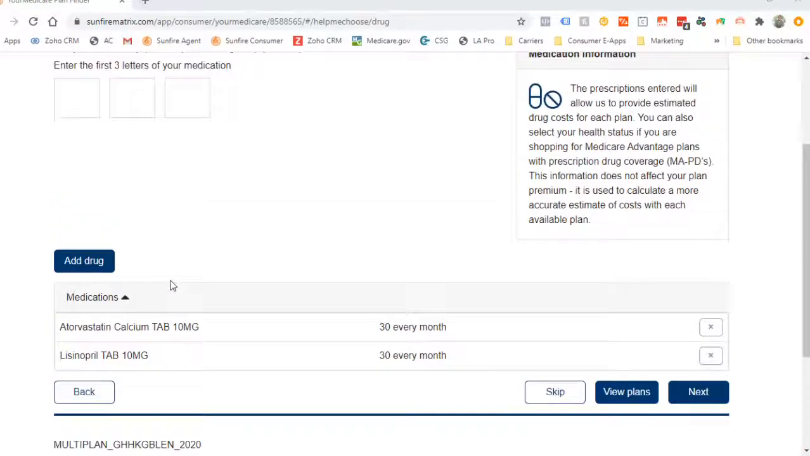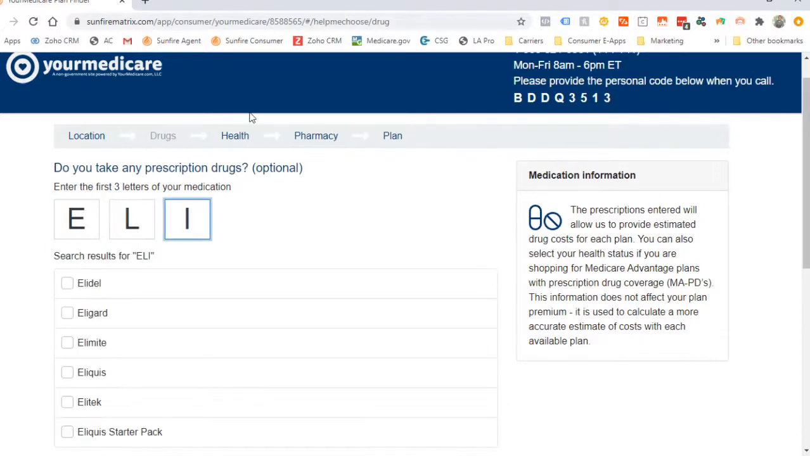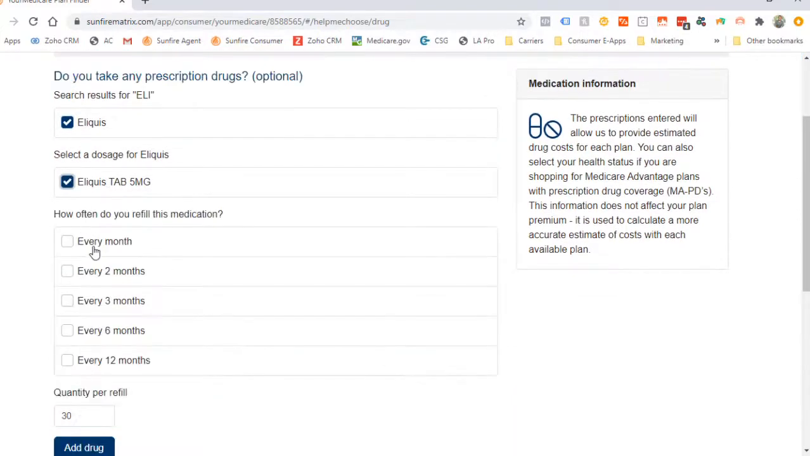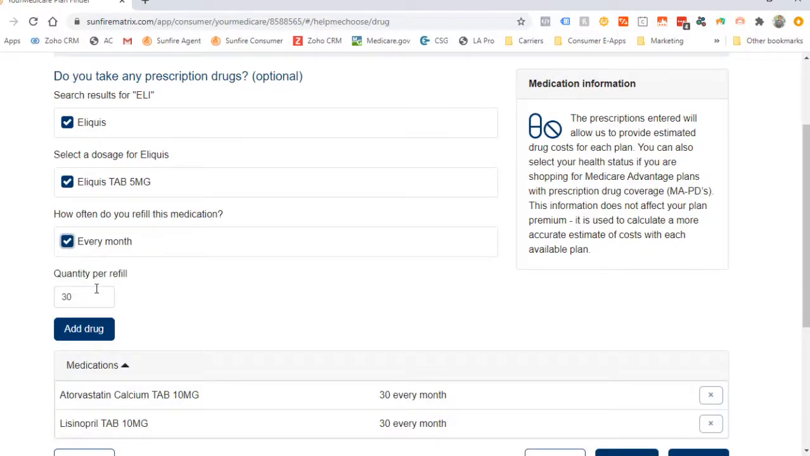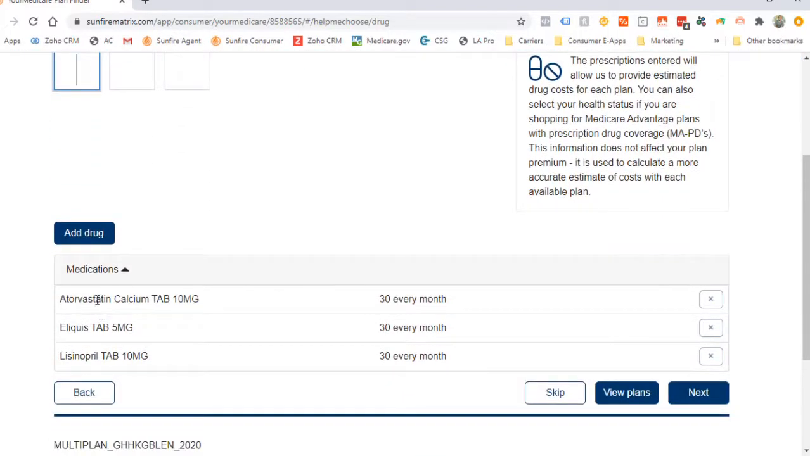For the sake of this example, I'm going to scroll up and add one more medication called Eliquis. Let's see here, E-L-I, and you'll scroll down and see Eliquis right here. I'm going to select 5 milligrams, which is the most common dosage. We're going to say we get this refilled each month, and when we get it refilled, we get 30 tablets at a time. So we'll say Add Medication. So now we can scroll down and see our completed medication list at the bottom. If everything looks good, we can come over here to the right and just click Next to continue on with the quote.